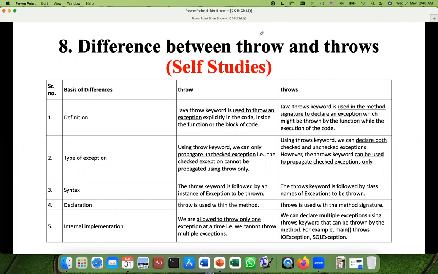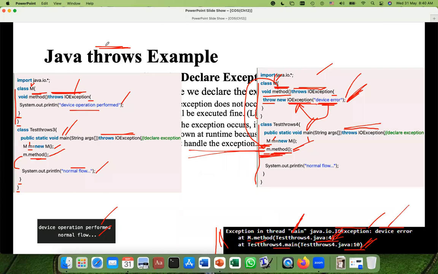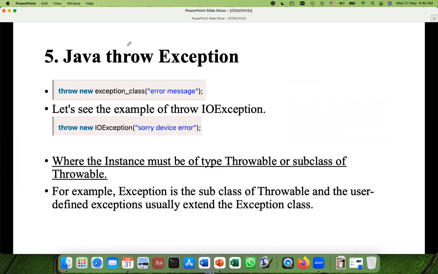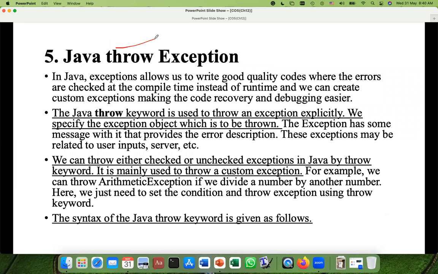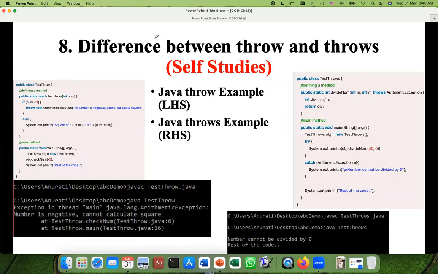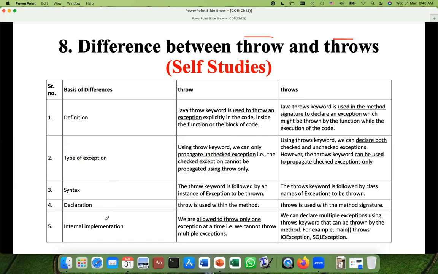Okay, now this is the difference between throw and throws. The information that we have studied already about this word throws and previously somewhere throw. So this table is just repeating that information, nothing else. But it is theoretical: what is the difference of throw and throws with respect to definition, and the type of exception of throw and throws? So you have to read it by yourself, self-study. Okay, it is written there.